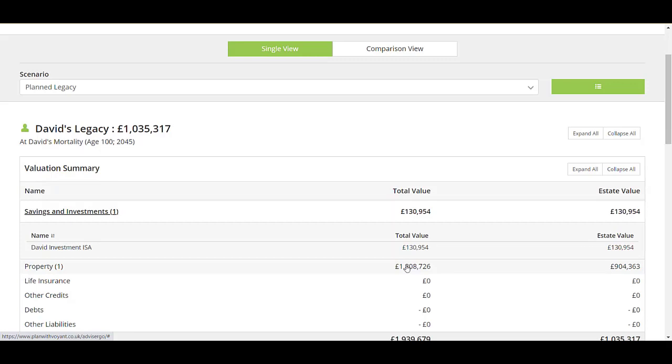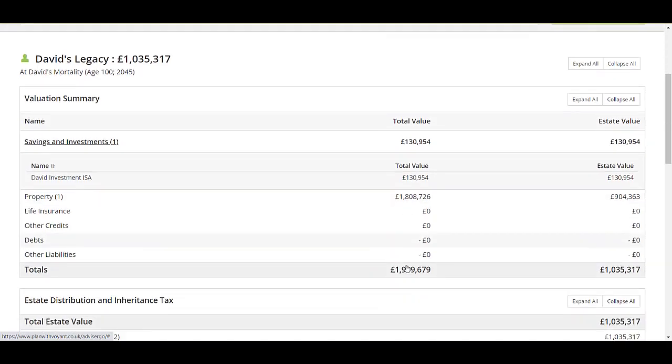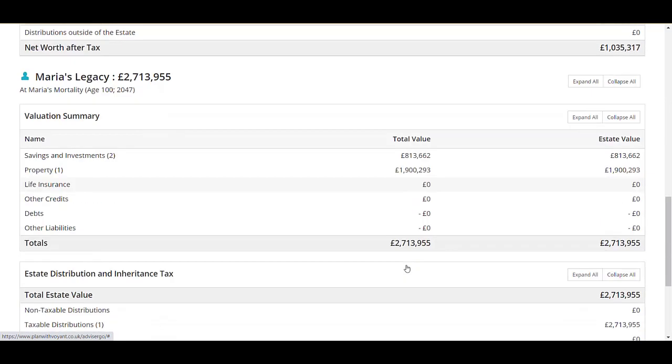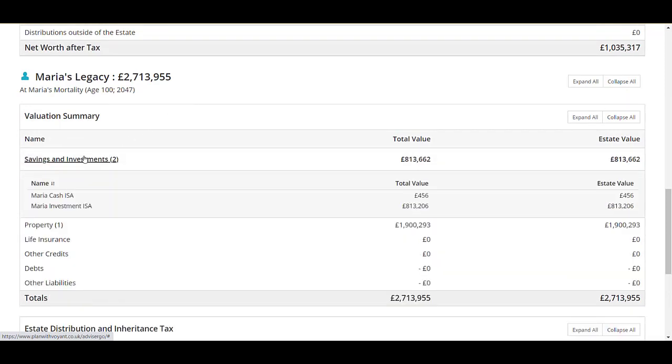Scroll down and keep scrolling down to see the position when Maria dies. What has she got left in her estate? In terms of liquid assets, she's got the value of her cash ISA and her investment ISA. She's also got the full value of the property at that point in time because she's inherited David's share. So total estate value of about 2.7 million. Scroll down to see how we're going to calculate the IHT.